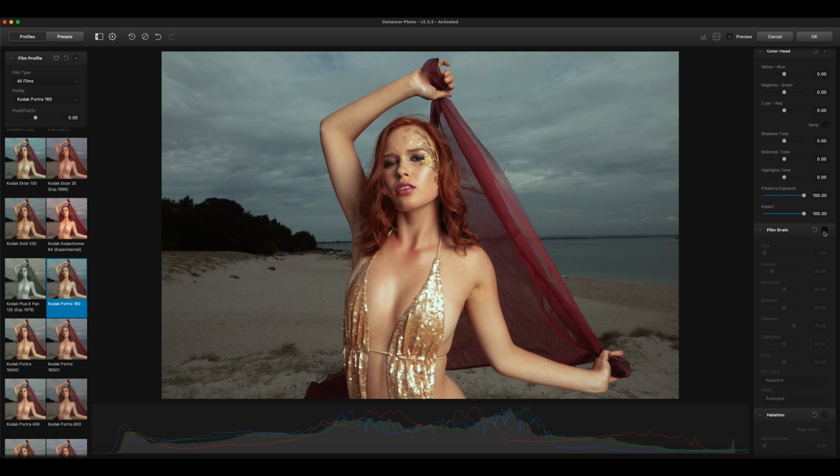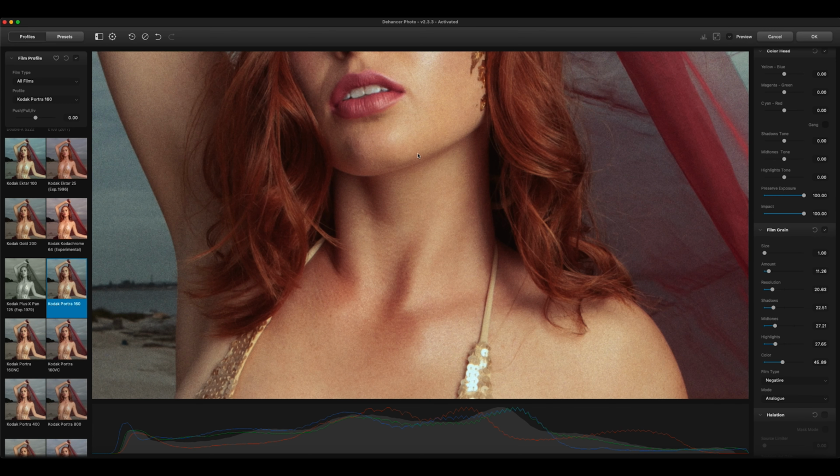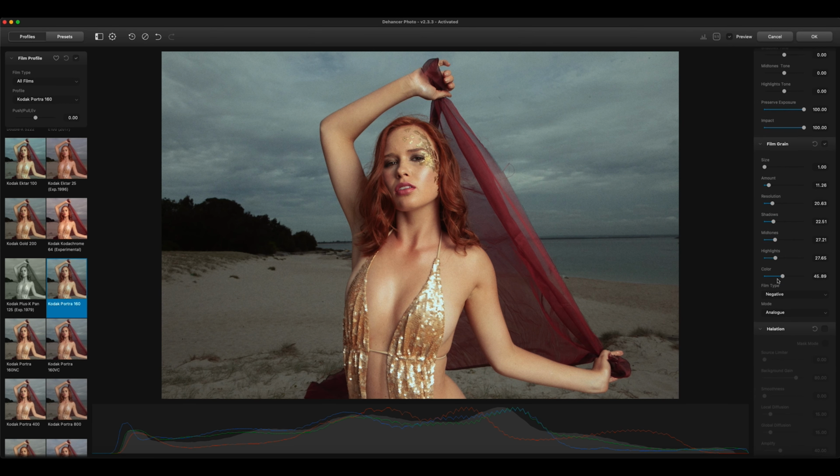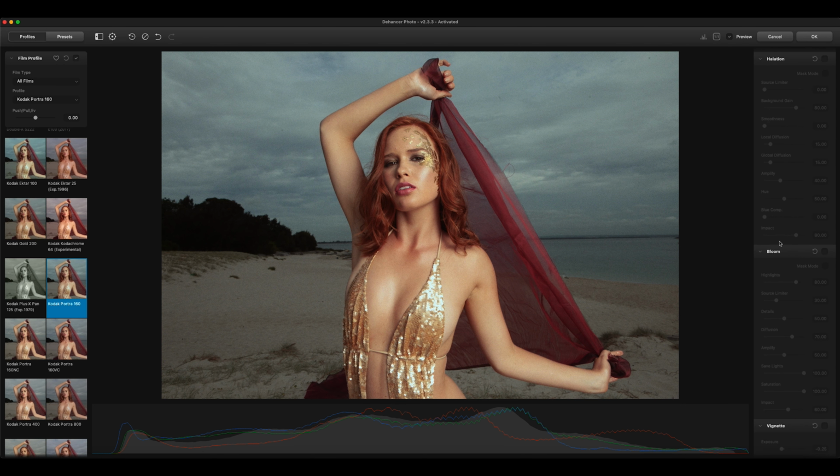Film grain, we've already talked about. We're going to switch this on, and just do a minimal amount of grain for this. Actually, we're going to leave the color up there, and we're going to zoom in, and that looks absolutely beautiful, I think. And down the bottom, we've also got halation and bloom, which I'm going to talk about in a second, using a different photograph where I can show you that a little bit better.